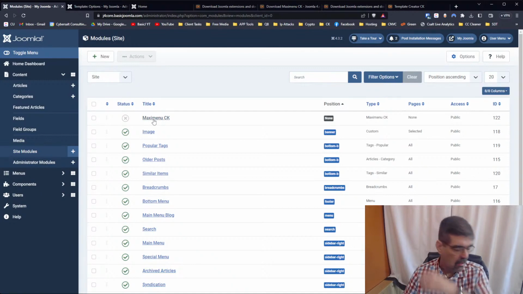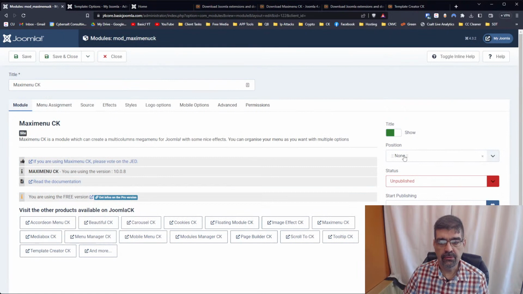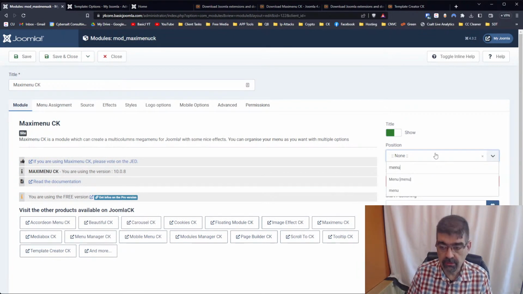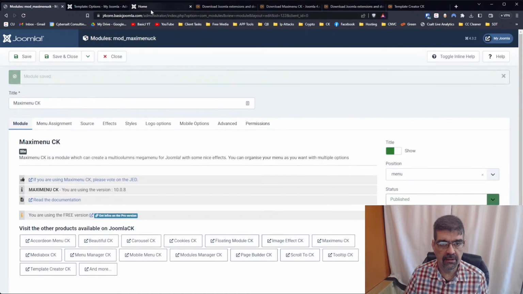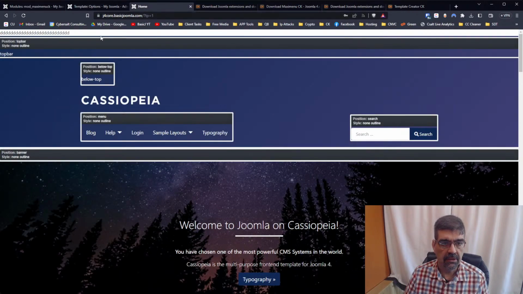There it is right there. Let's add it to the position menu over here on the right. We'll publish it, and that's just going to save that. And now let's get rid of the TP equals 1.